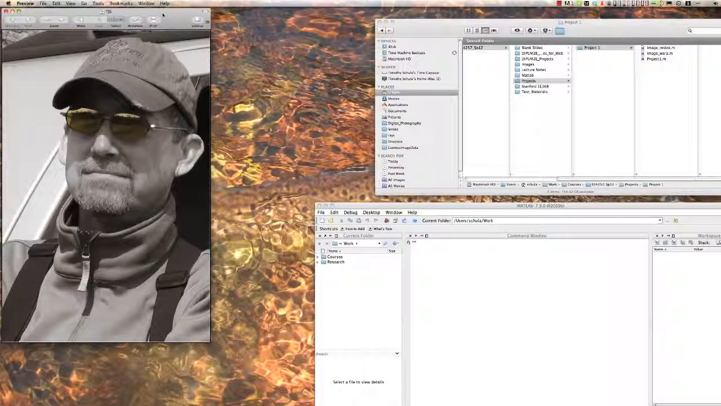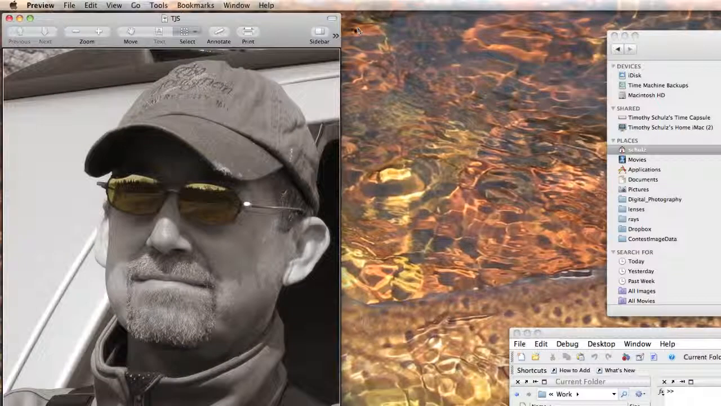Next, you need to save your portrait in the same directory. Here's the portrait I'll be using. Most digital cameras save their images with the JPEG compression format, so that will most likely be the format for your file.